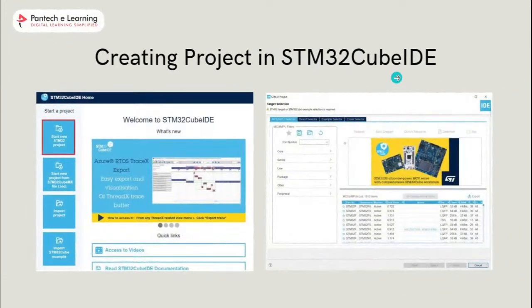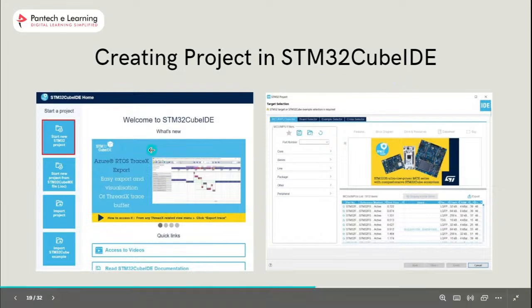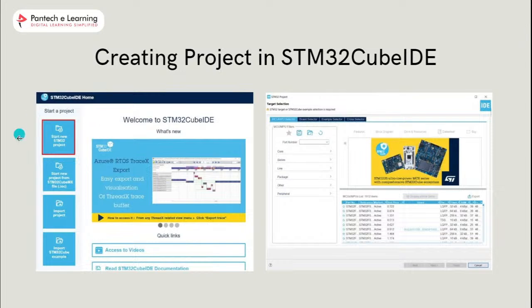Okay, now creating a project in STM32 Cube IDE. You will have a tab like this. What you have to do is just click start new STM32 project, and then a target selection page will open like this. Target selection is nothing but the board you are using; you have to mention that particular name over there. Yesterday itself I told you, if you are using one board and you mention some other board over here, it won't work. You have to mention the proper correct name of the board you have in your hand. Okay, so let's see.